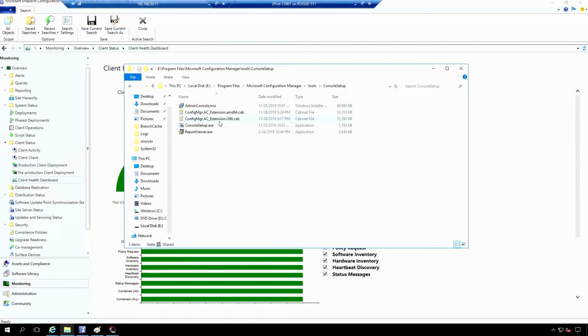Don't forget to include these files in the setup in your packages because, well, it won't work otherwise. So this is a change in 1902.